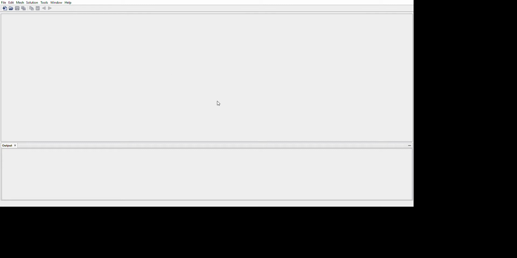There you go. So the first, I go with the new in the serial. If you have multiple processors, you can go with parallel, but I'm going with the serial. Okay.